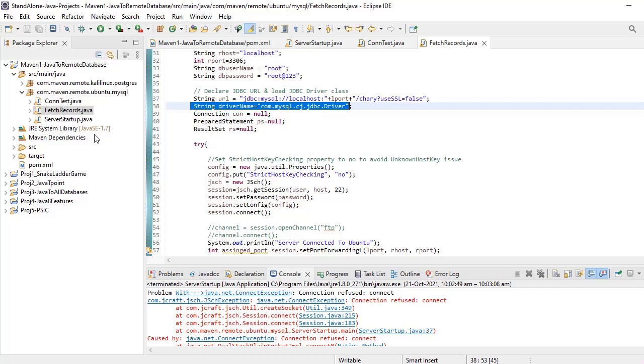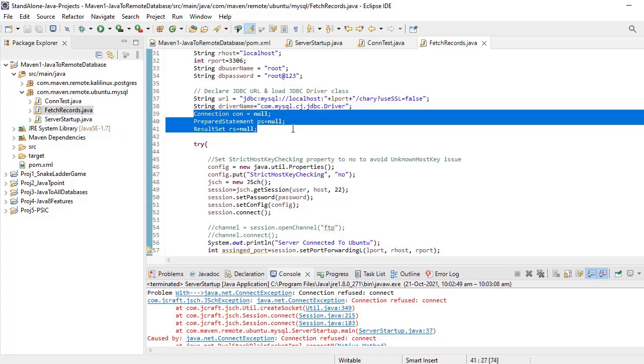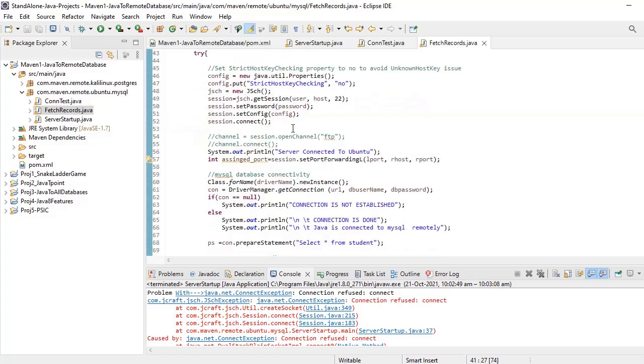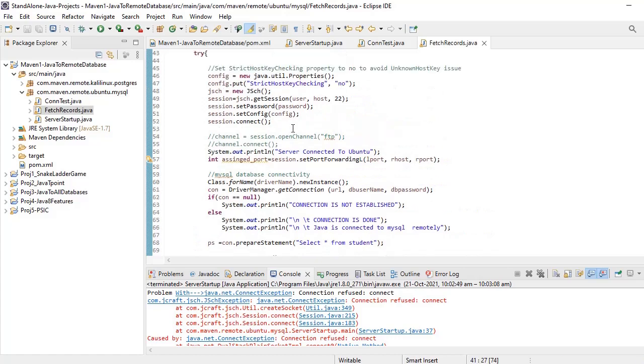Okay, next I'm creating a connection object, a prepared statement, and a result set object. These are normally how we connect to the database. Before that, I'm starting the server and fetching the records from that remote database.